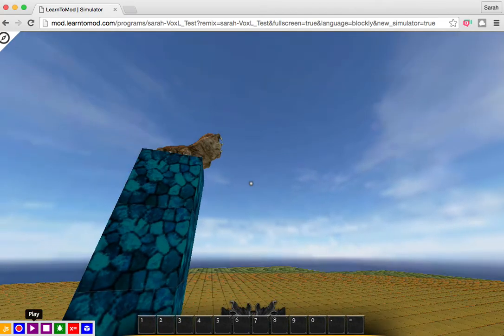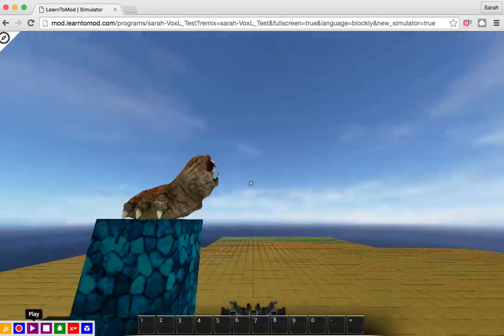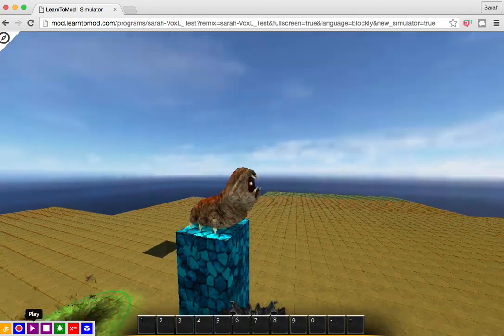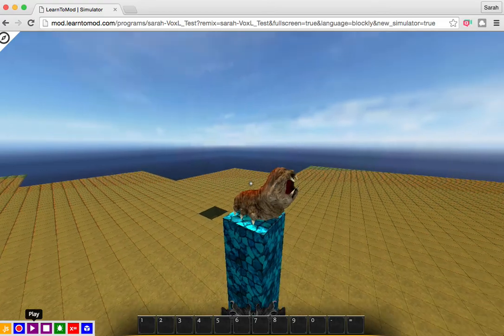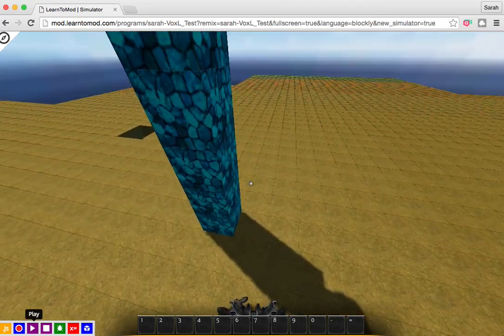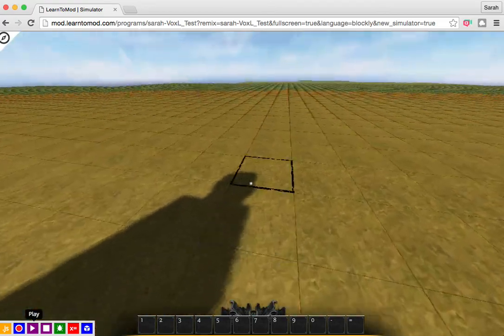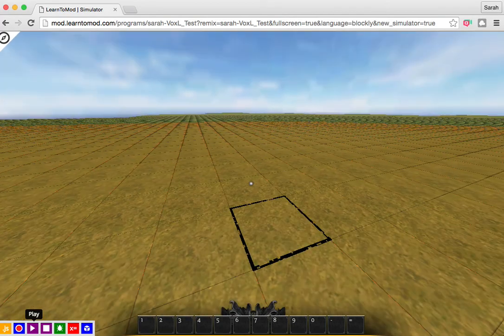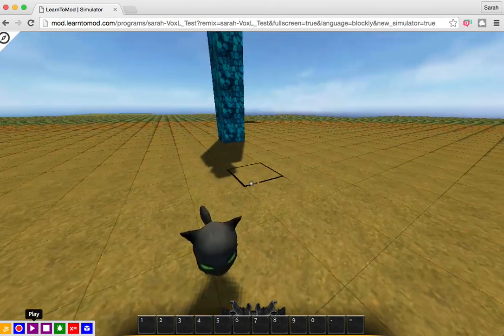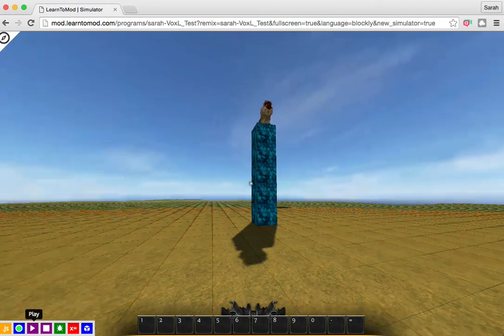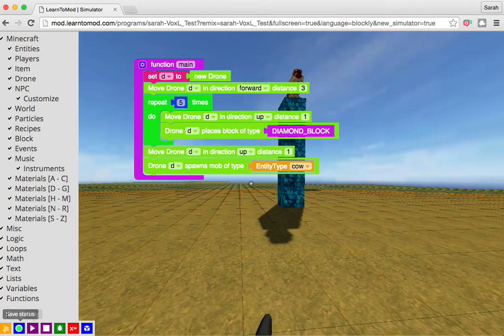Now, the cow does not really look like a cow, but this is a Vox-L cow. Kind of creepy. You'll notice that the same commands to fly inside of Minecraft apply here. So you just double click on the spacebar. And when you want to get out, again, you just click escape.